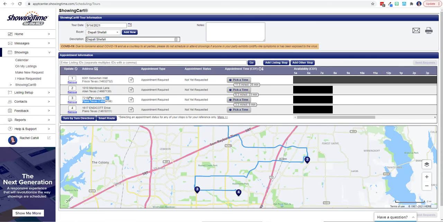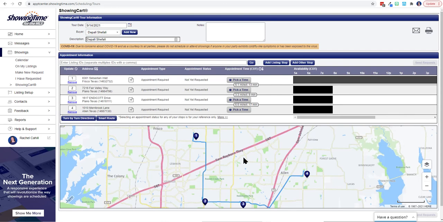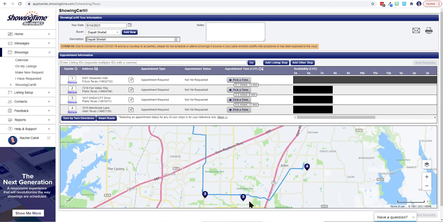So I'm just going to click here on the address, see how it makes my little hand. And then you can just hold it down and drag it up, and it moves it into that order. And then I'm going to take number 4 here and move it into the number 3 spot. And now you can see my route is nice and evenly done.